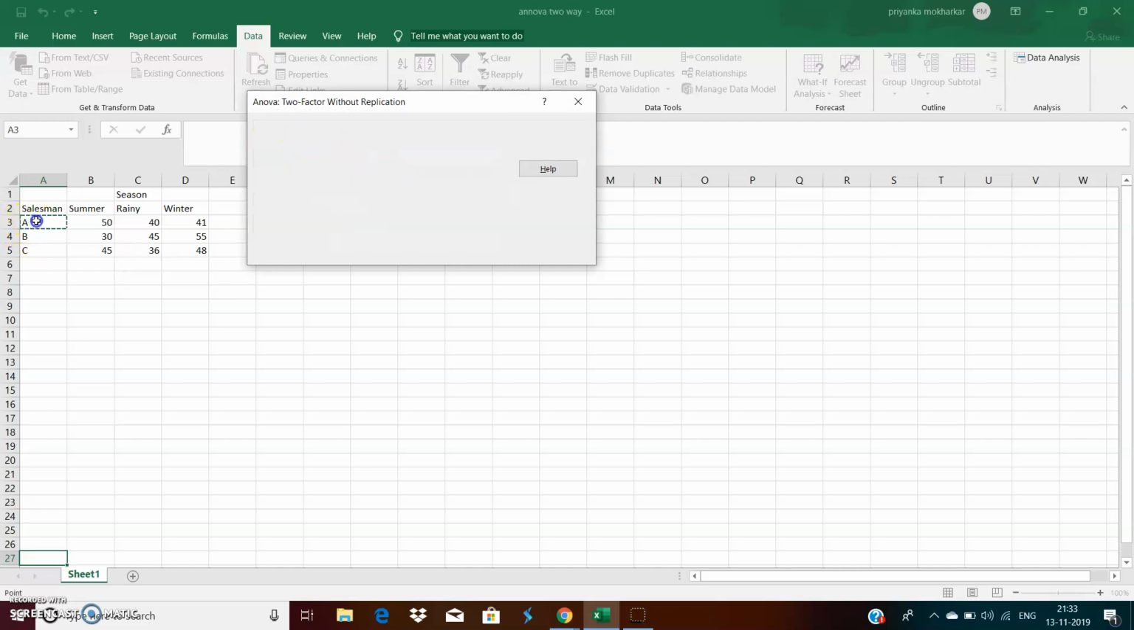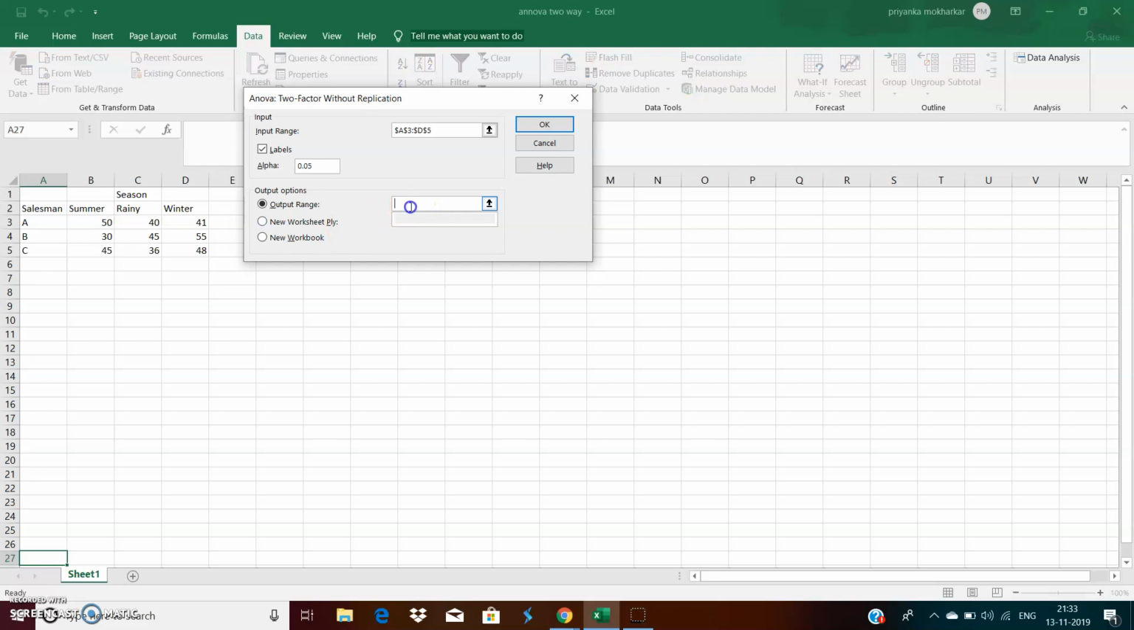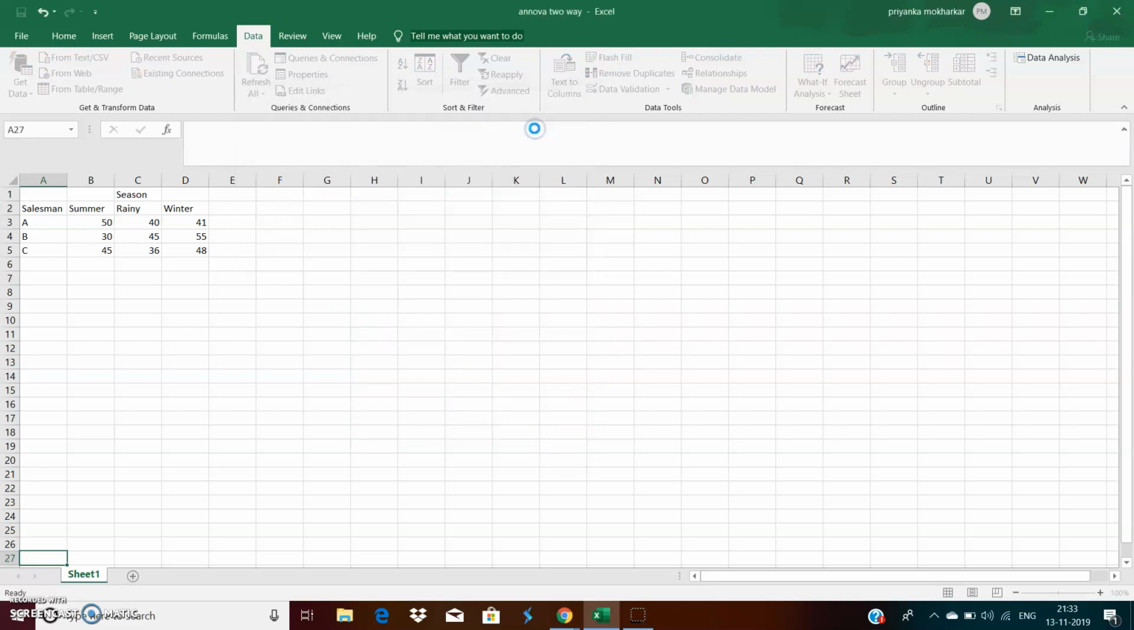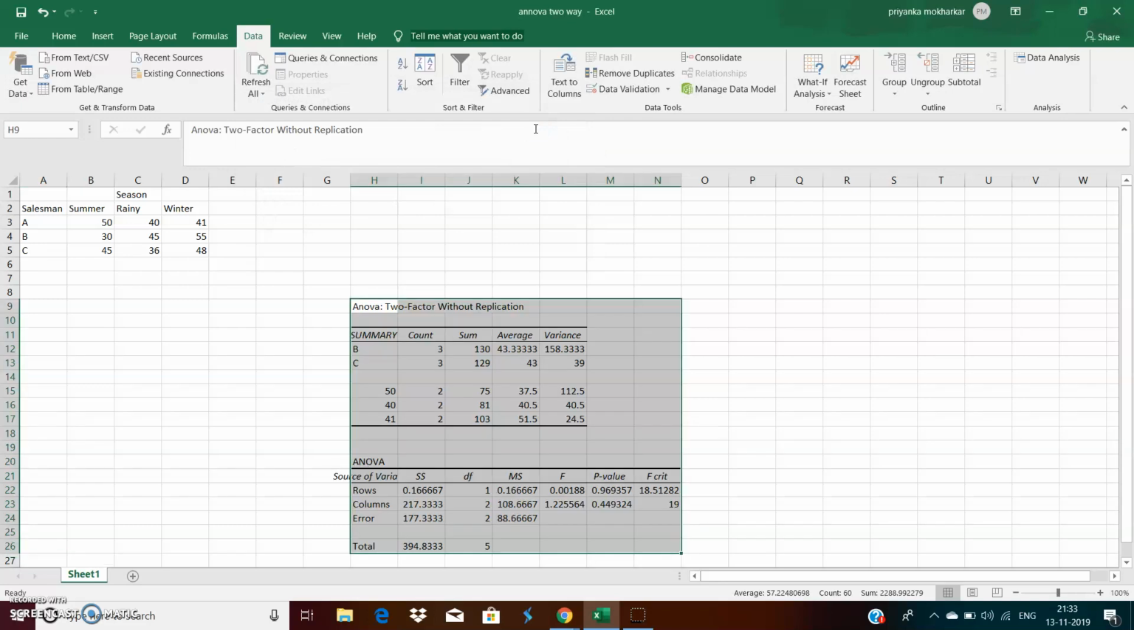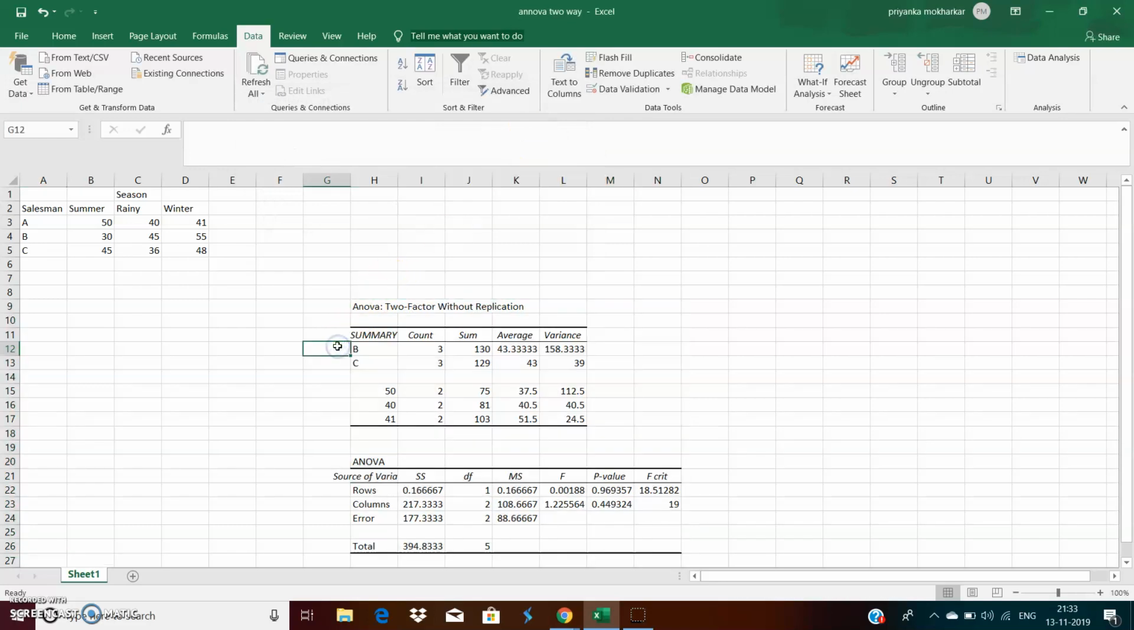At input range we have to put this whole box, then tick labels, then select output range and click OK. So this is our result.